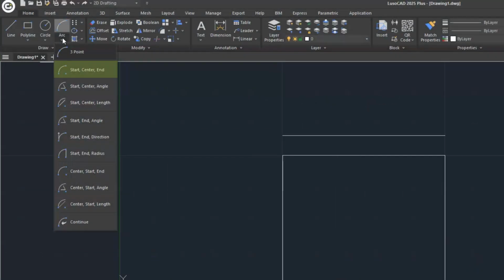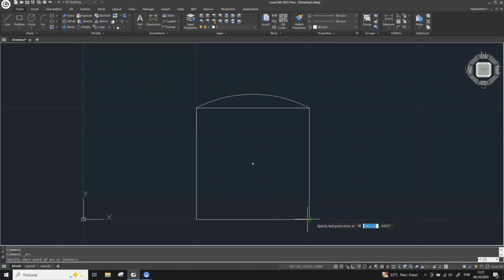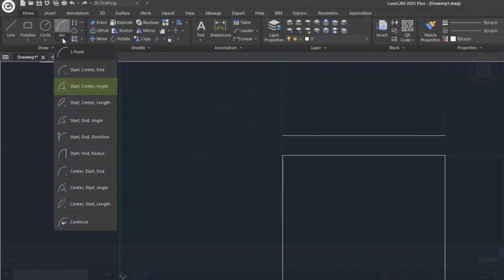Start, center, end will ask us for the start and end point, like previously, but it will also ask us for the center point, which is different to the second point we selected previously. The center point never touches the arc. It's just the center of the imaginary circle the arc is part of. So we use this square to illustrate the points. This is the resulting arc.